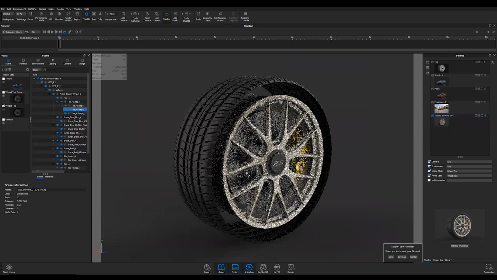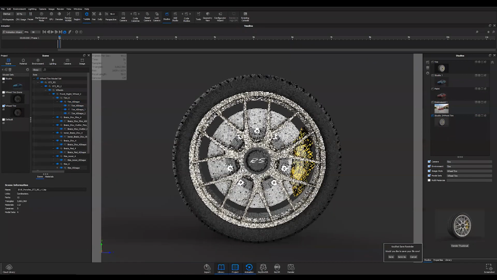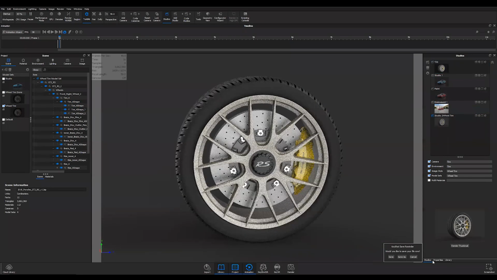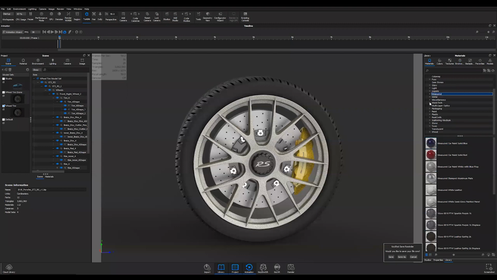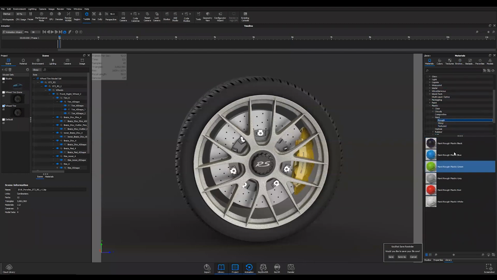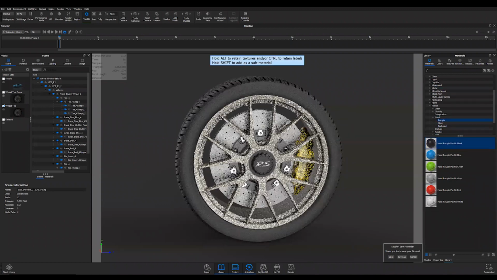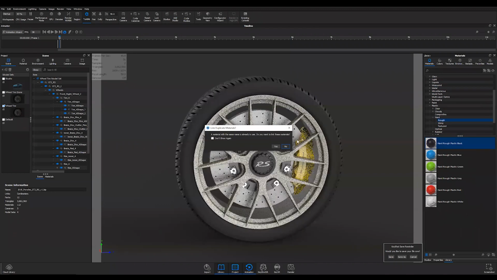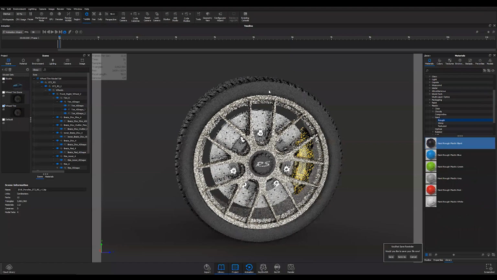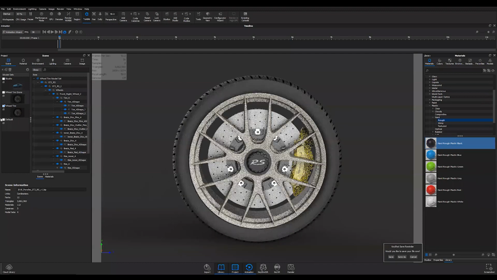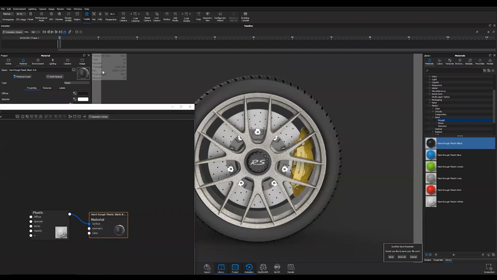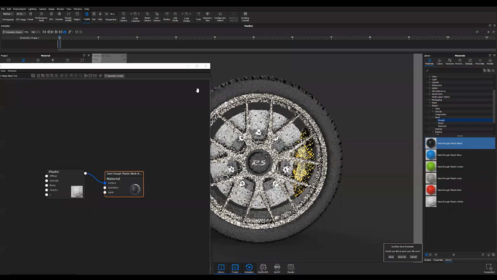So let's get right into this sidewall. I am going to apply just a basic plastic. Let's see here. There we go. Hard plastic rough. I'm just going to drop that right on there. Okay. I'm going to double click on this plastic, and I am going to go into the material graph. This is going to be a layered material.